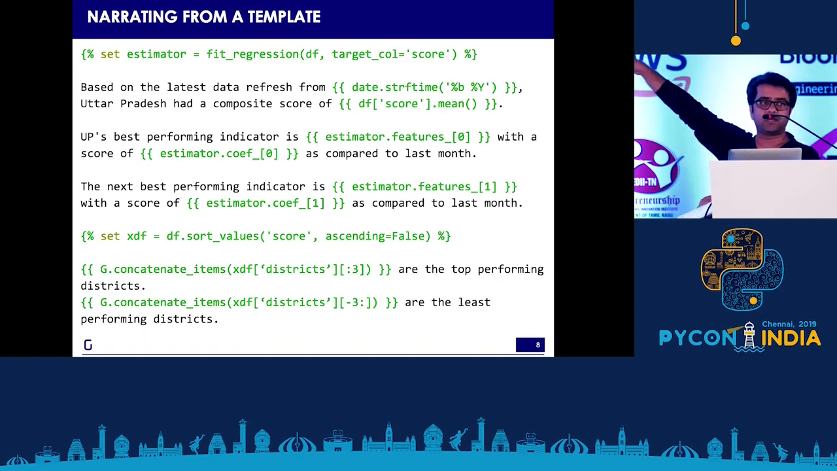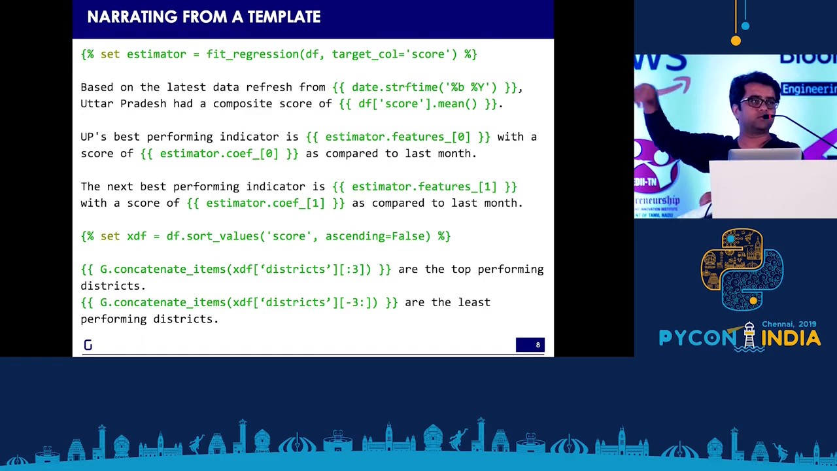So let's say you fit an estimator and then you have a date which you can format, and then you have a data frame which is your raw data, and then you can do a bunch of different things on it, and that is how this works.